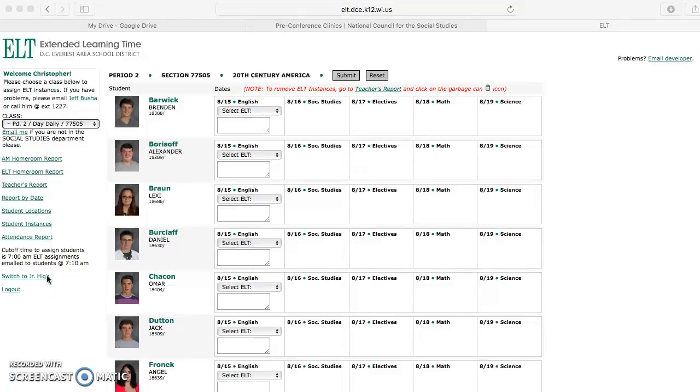Again, if you're at the junior high and you need to assign some people to ELT, then you'd switch it. And then up at the senior high, obviously you could switch it back.